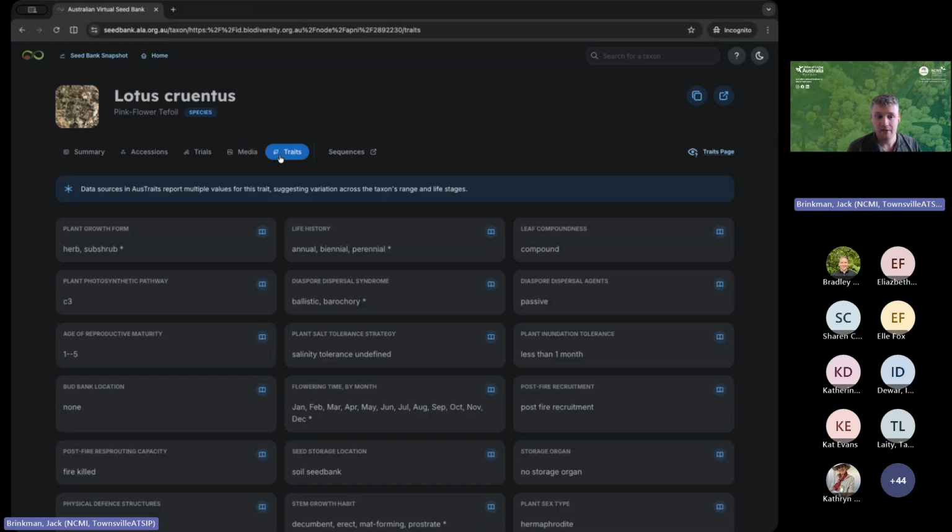One of the last tabs is the Traits tab. Now, this Traits tab provides all of the data which is supplied by AusTraits. And again, this is another great supplemental resource just to provide a little bit more information about this taxon. And we've also provided links to the definitions as they're supplied by AusTraits.